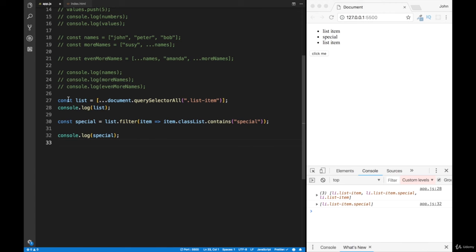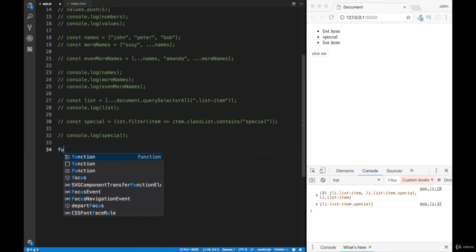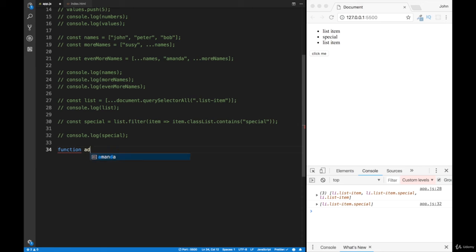Now, once we have looked at the spread operator and a NodeList, let's look at how we can use the spread operator to pass parameters in a function. So first, let's create a function. Let's say this is going to be a function with the name of add, and we're going to be adding 4 numbers. So let's say num1, num2, num3, and num4 over here. Now, these are going to be my parameters.